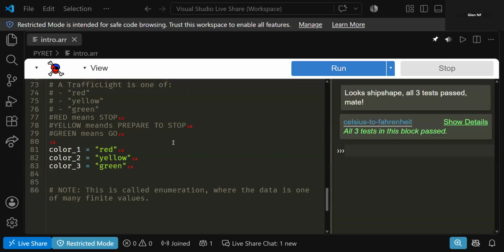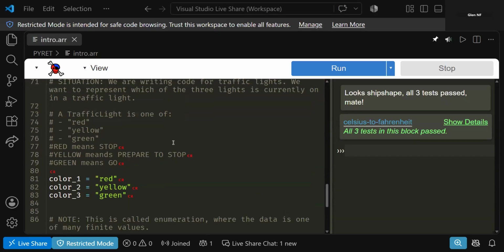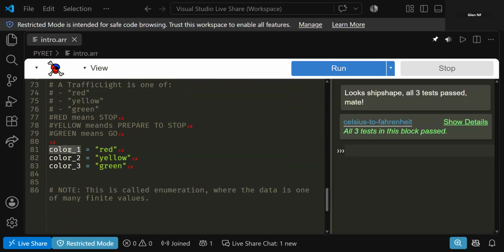All right. So when we wrote traffic light, we drew a circle around red, yellow, and green. So a traffic light is only one of red, yellow, green. There's a convention we want to follow. Lines 81 to 83. Can we capitalize the word color? Hello? Sorry, do I need to share the live share link again? Oh, no, I'm still on it.